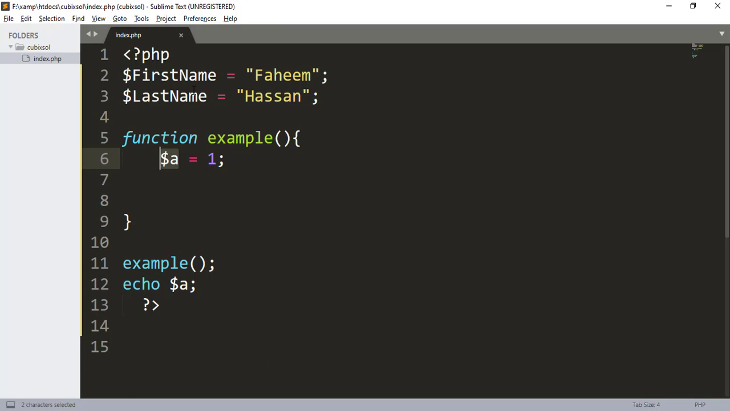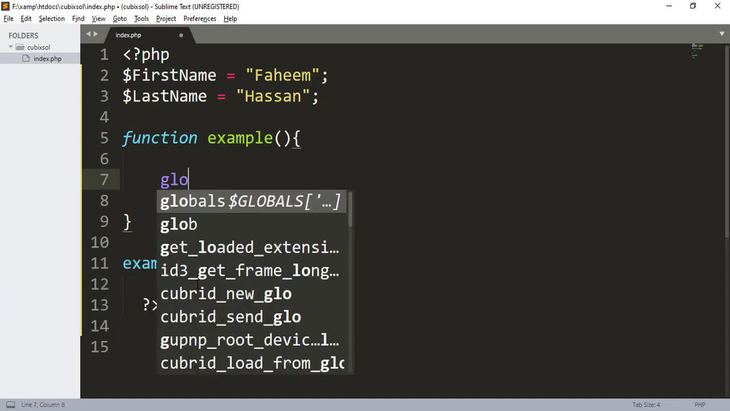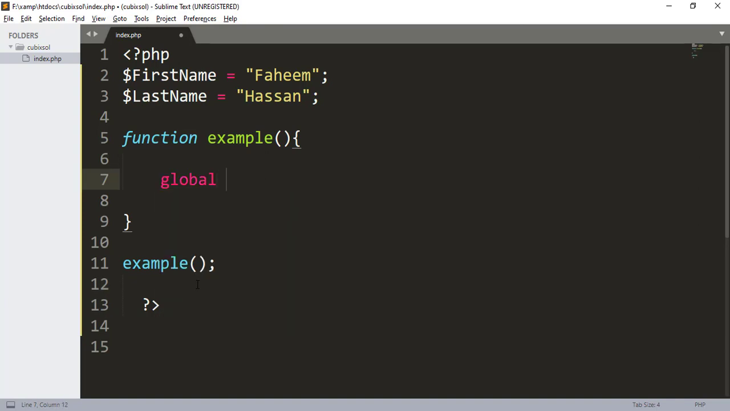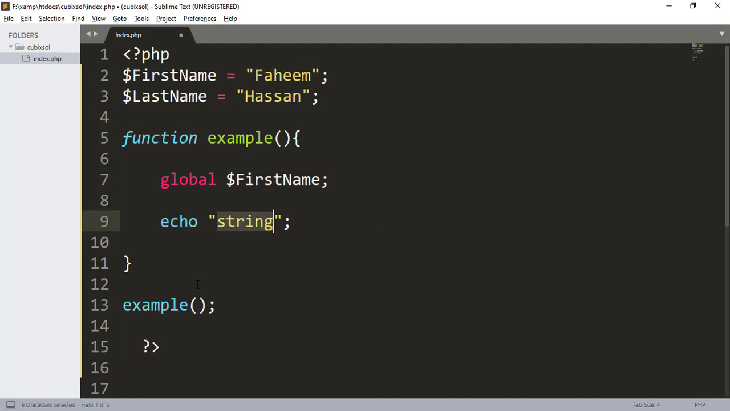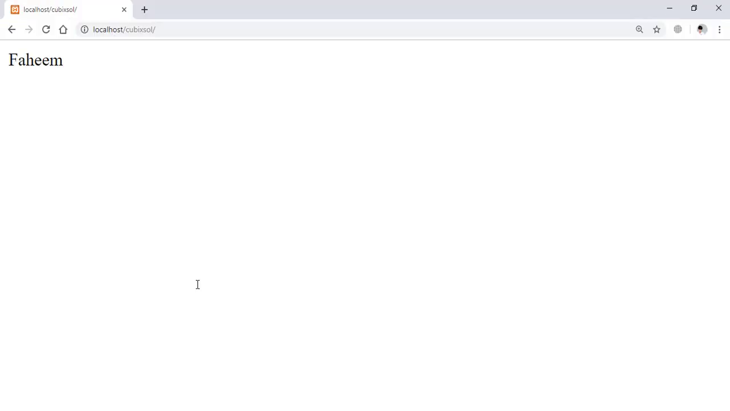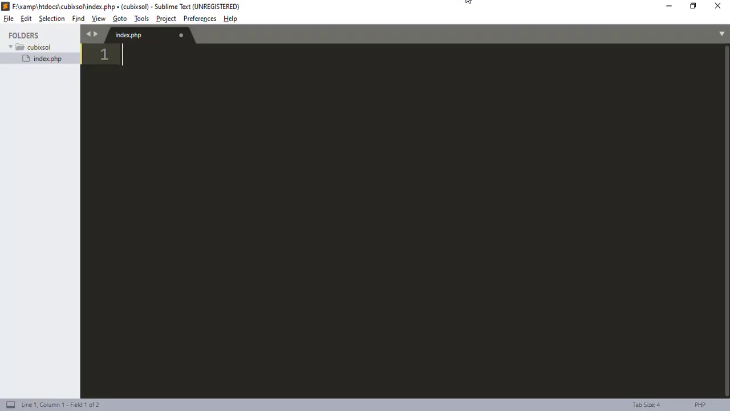So what is the solution to this problem? You have to make this variable global by using the global keyword. To make your variable global, you have to use the keyword called global and type the variable name, like first name, semicolon, and now you can echo this variable and no error will be shown. Press Ctrl S, save, refresh your browser, you can see that Fahim is the output. So in this way you can use a variable inside a function if you define your variable outside of the function.